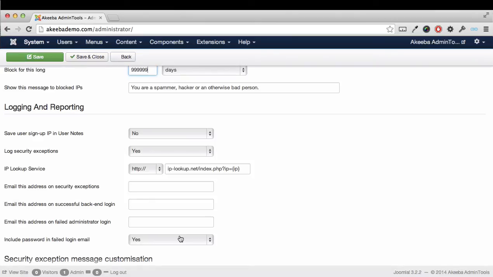There's a few different types of logging that Admin Tools Professional offers you. The first one is that it is possible to add a note for every single user to store the IP address that they used when they signed up. If you have a use for this, set this to yes.